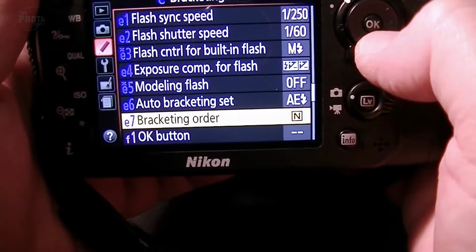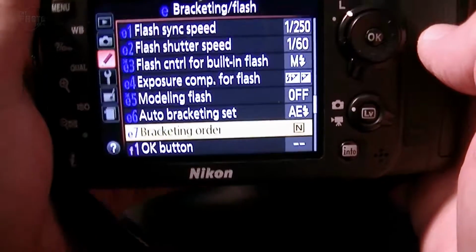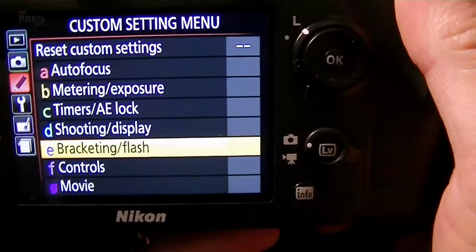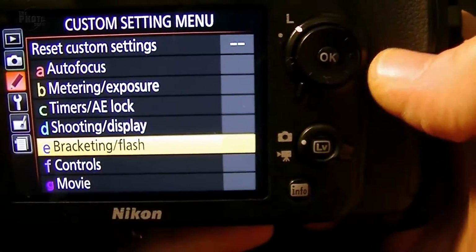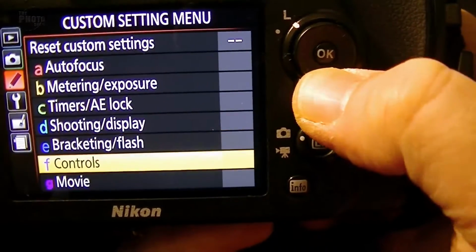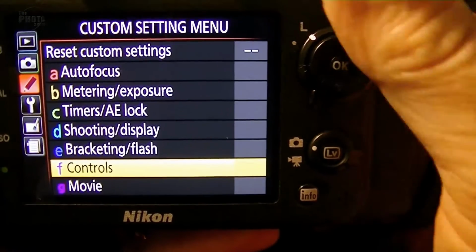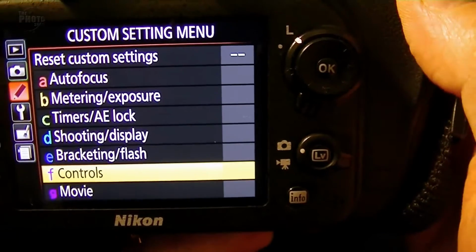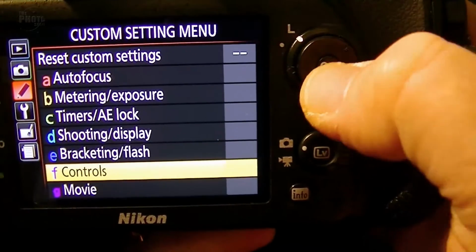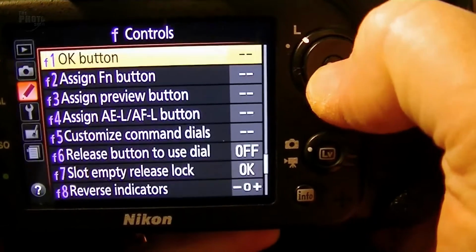So that's the E section taken care of. Let's move on to the F section. So we're closing in on the end now. We've got 2 more sections left. We've got F and G. So let's go down to the F section here. And this is where you can optimize what the buttons on the camera do. You can change what their function is within these settings. So let's click into that.